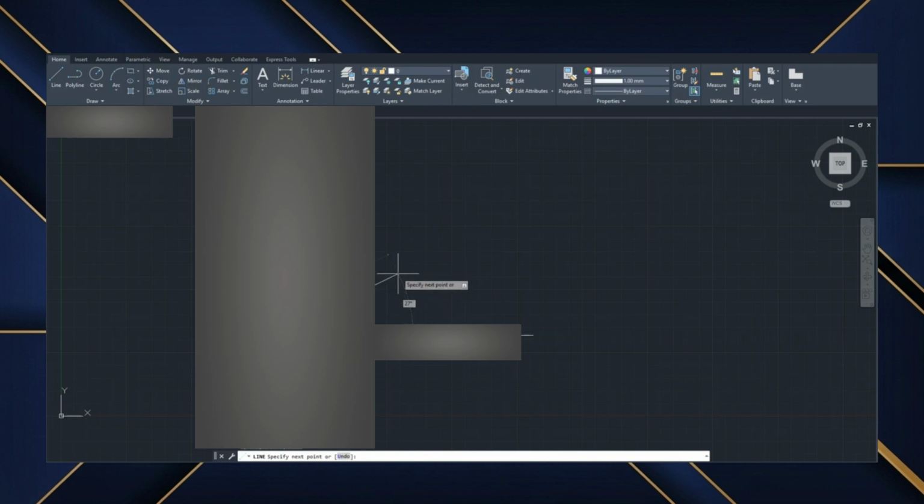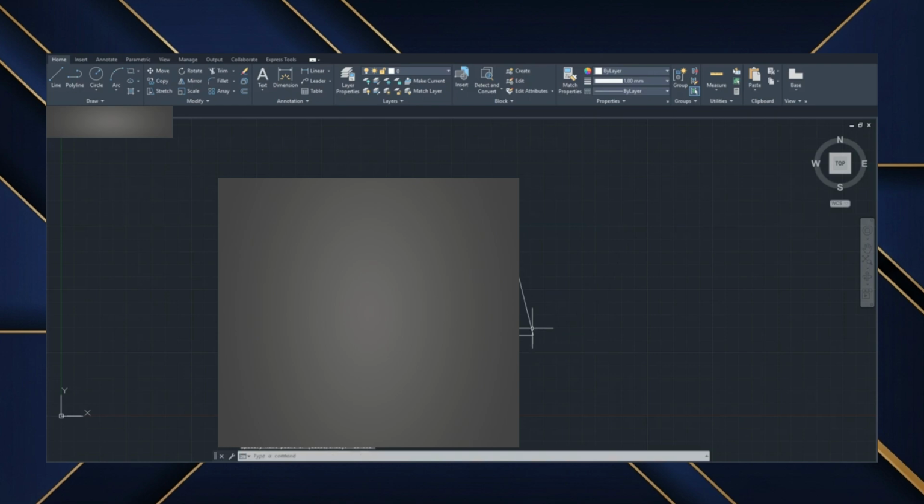Press the Tab key to switch between the distance and angle fields. Enter the exact angle you want, such as 27 degrees, then press Tab again to lock that angle in place. After the angle is fixed, simply type the line length and press Enter to complete the line. This method makes it much easier to create precise geometry without manually calculating directions.